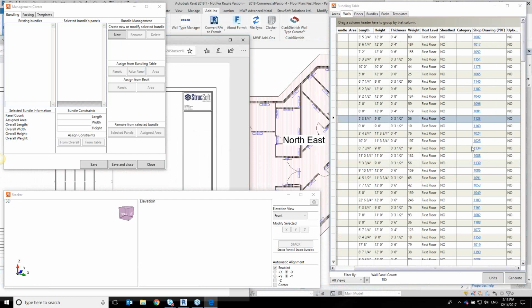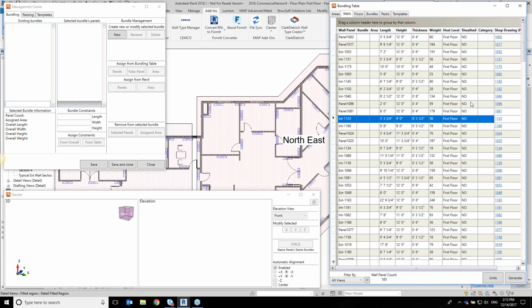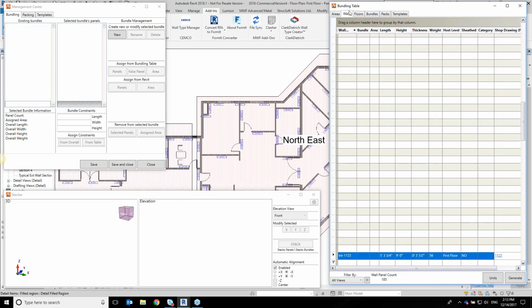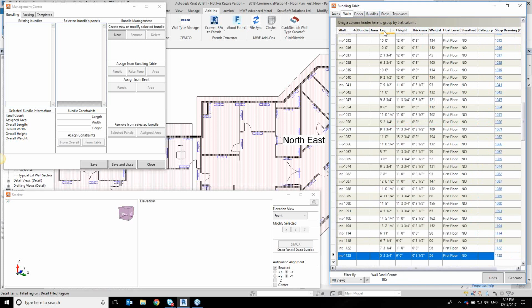So I can look at those panels from my bundle table. This will become a little bit useful in a bit. But we can also clean up everything we see here just by clicking on one of these column headers, and then it reorganizes everything for me by name. I can sort them by length or by height or even by thickness. So if I want to put all of my interior 3 and 5/8 inch walls in the same bundle, I can do that as well without even going through my panel.